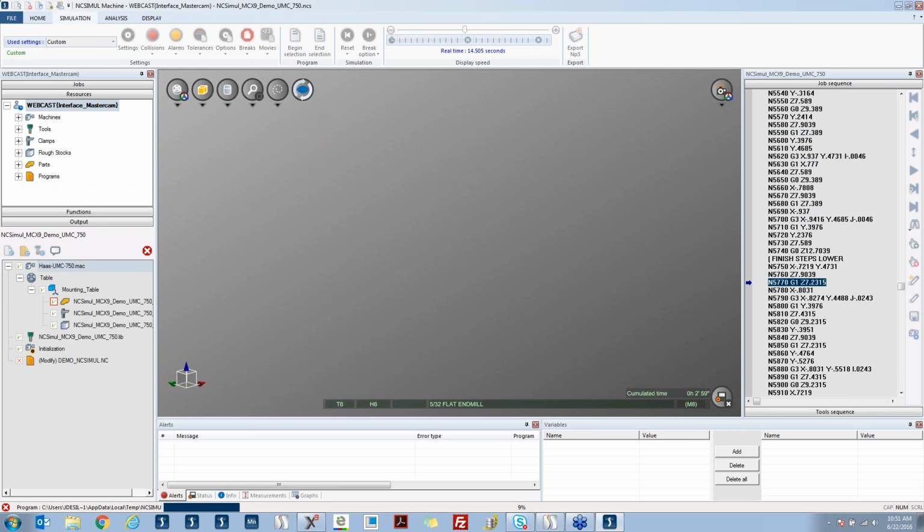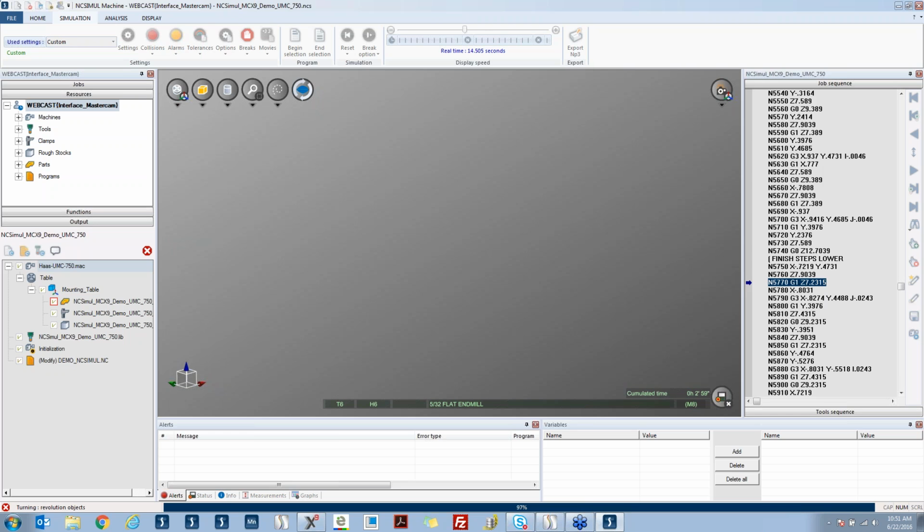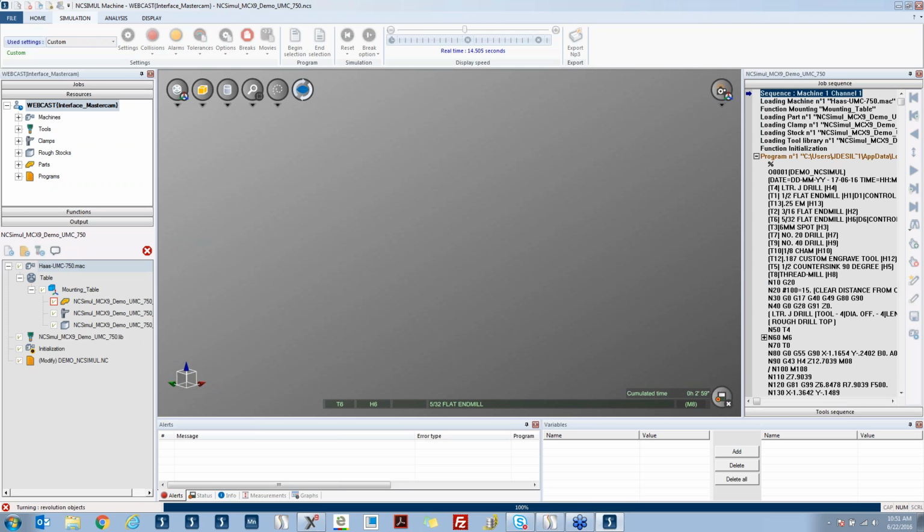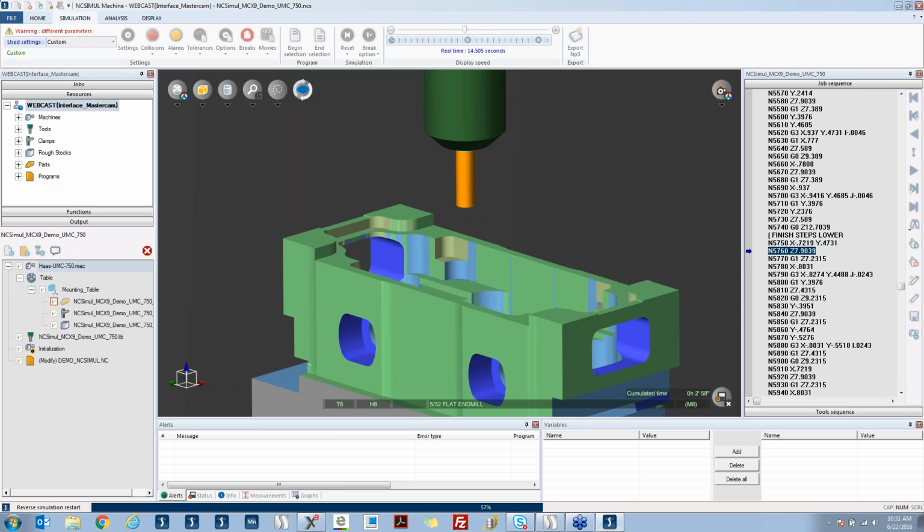How this helps you in the long run is that after we've modified our tools, NC Simul also allows you to create a setup sheet that you can then give to the shop floor for them to analyze all the tools and assemblies to correctly set up for their projects.